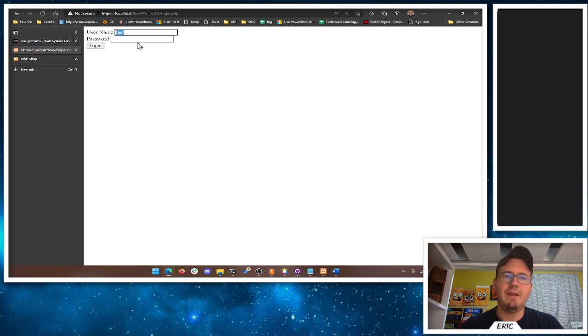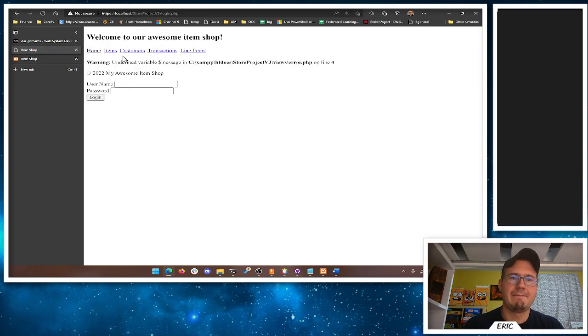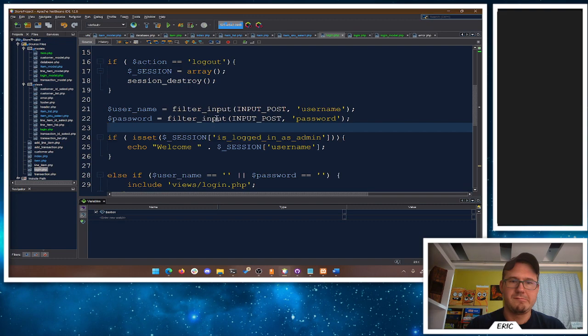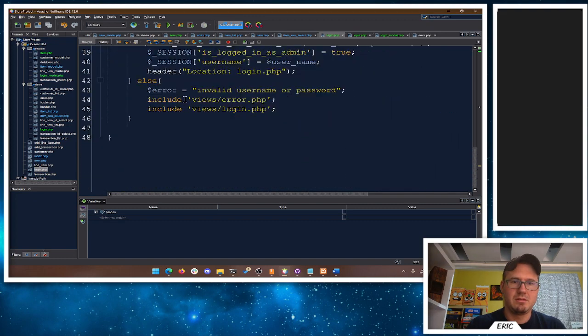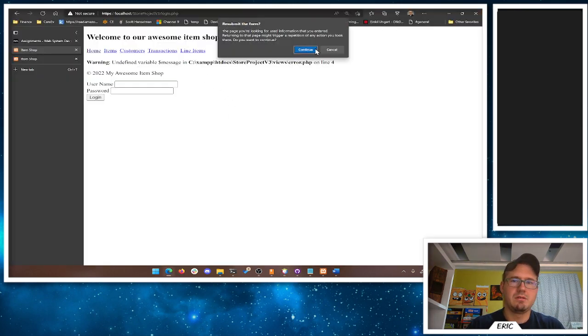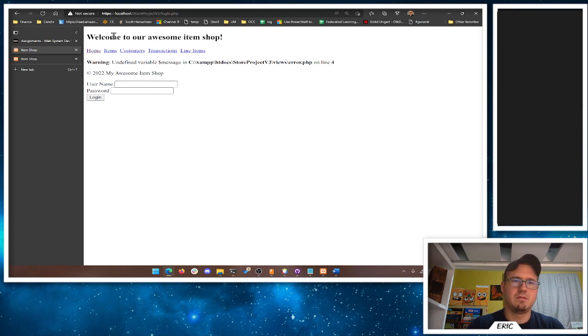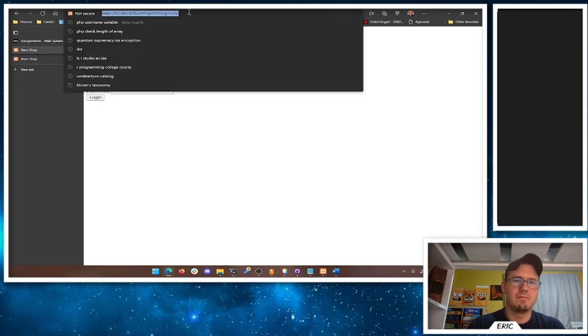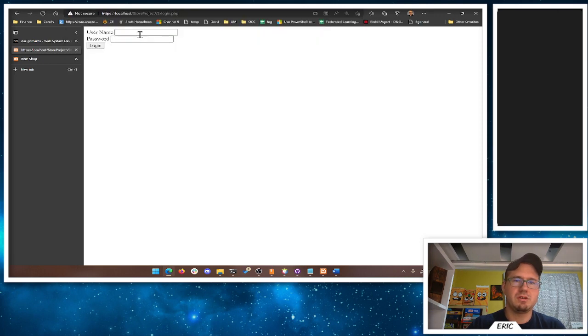So let's give it an invalid username or password. Get warning. Oh, undefined variable message, line 4. Oh, it's not error. It's message. Shoot, not error. So the word is message. Okay, let's try that again then. Ooh, we even got the header somehow in the navigation here. That's weird. Go just to the login page.